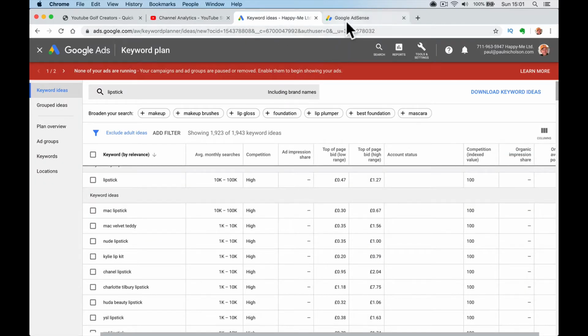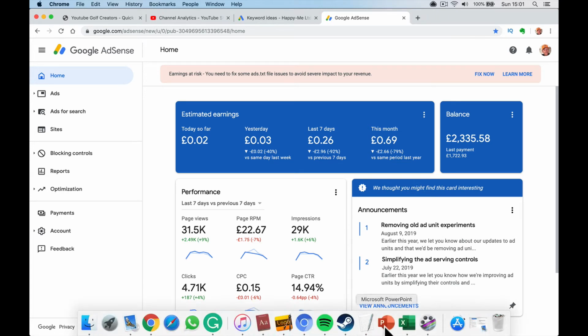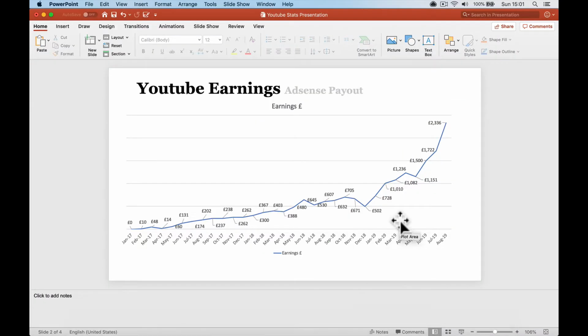You get paid through something called Google AdSense. You would need a Google AdSense account, and this is the payment. This is what's going to come through to me in August, and there it is from July last month, and here, since I turned monetization on, is the growth, right? It went down in December.